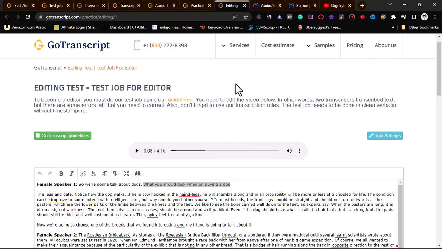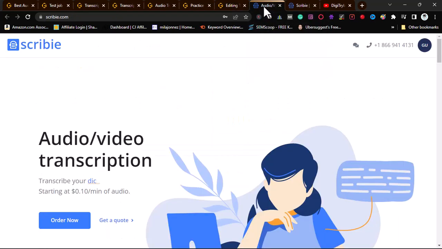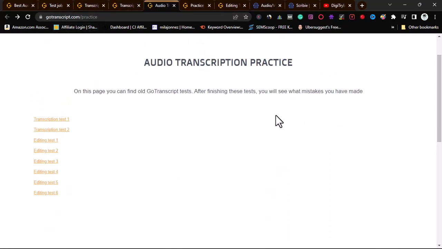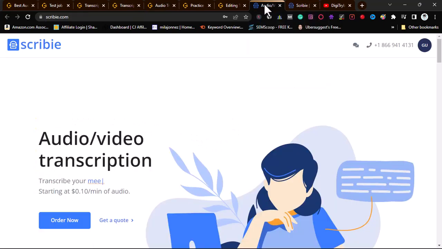GoTranscript. The next place you want to get practice files for your practice job is using Scribe. So if you come to Scribe, this is scribe.com, Scribe also gives you practice files. You can practice, guys. Go ahead and practice with all of this. You can give yourself one practice file per day. If you come to GoTranscript, they have 1, 2, 3, 4, 5, 6, 7, 8 practice files. So practice with this one per day. If you come to Scribe, they also have their own.